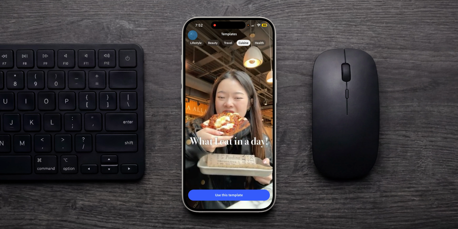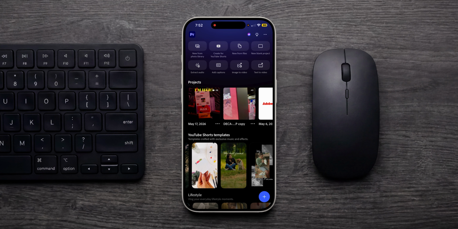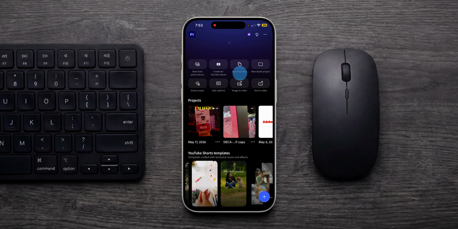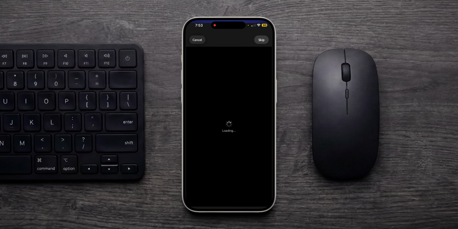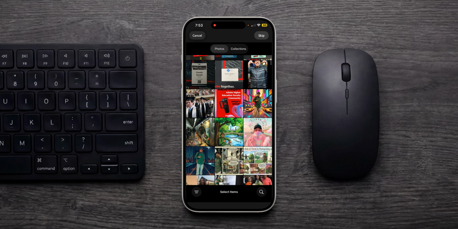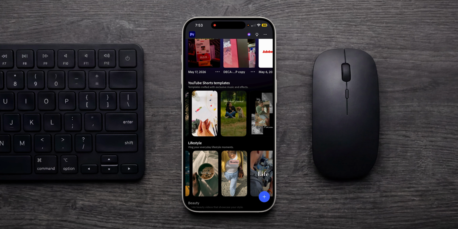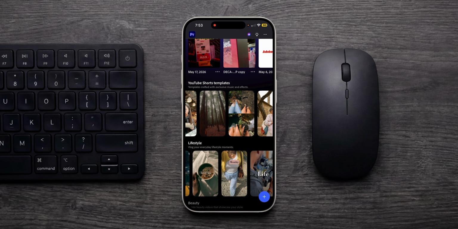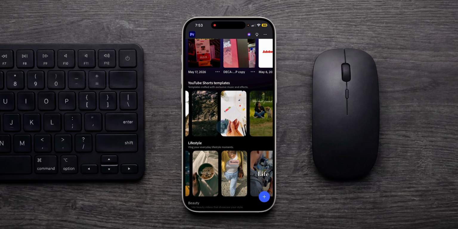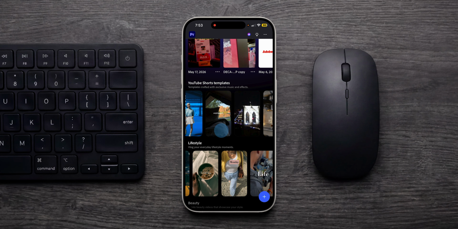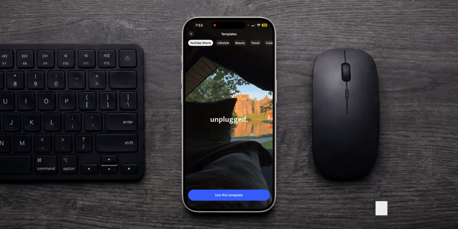Also, you'll notice buttons at the top of the screen. Those let you build a project completely from scratch if you prefer to start with a blank canvas. Same workflow, just no template foundation. But today we're working with templates, so let's pick one. Scroll through the options and tap the one that fits your content. For this demo, I'm going to use the YouTube Shorts template. I'll show you what makes that one special at the end.